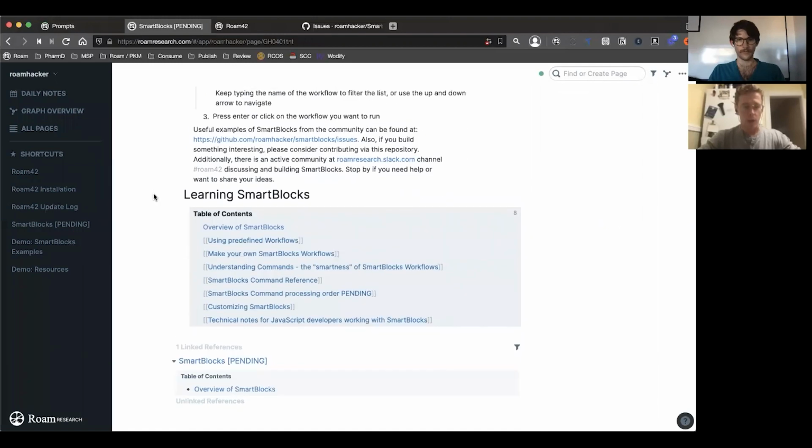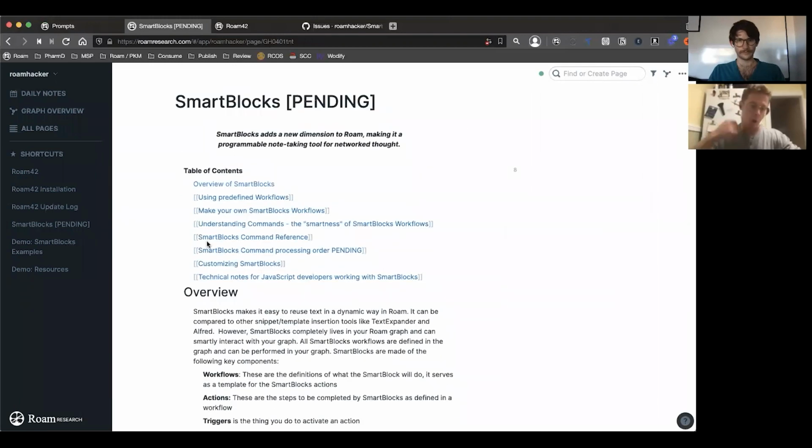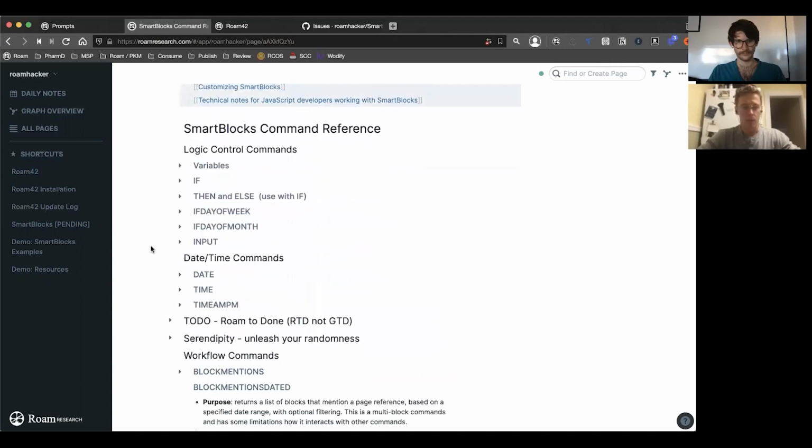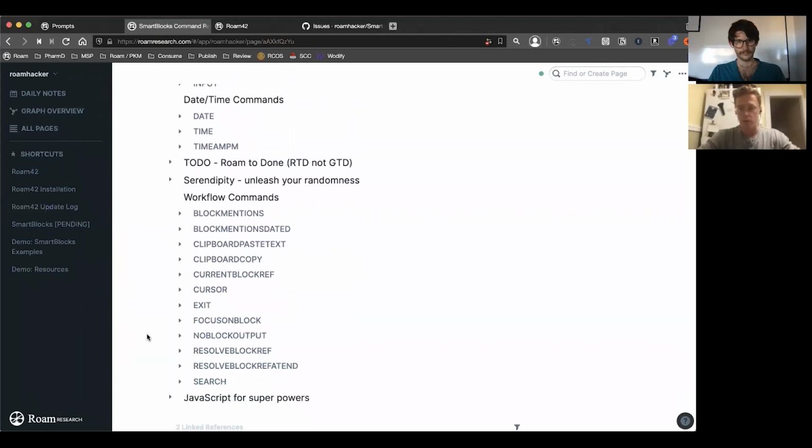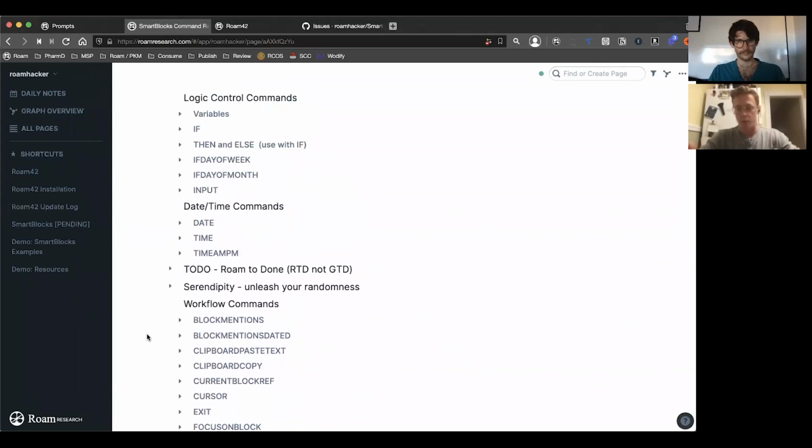And then when we're building them, it's good to know what building blocks are available. They're called smart blocks because there are all of these different components that you can mix and match and build either from really simple, where one thing happens, or more complex. But it's important to understand what blocks are available. So that's this command reference. This library here gives a list of all the things that are possible with smart blocks.